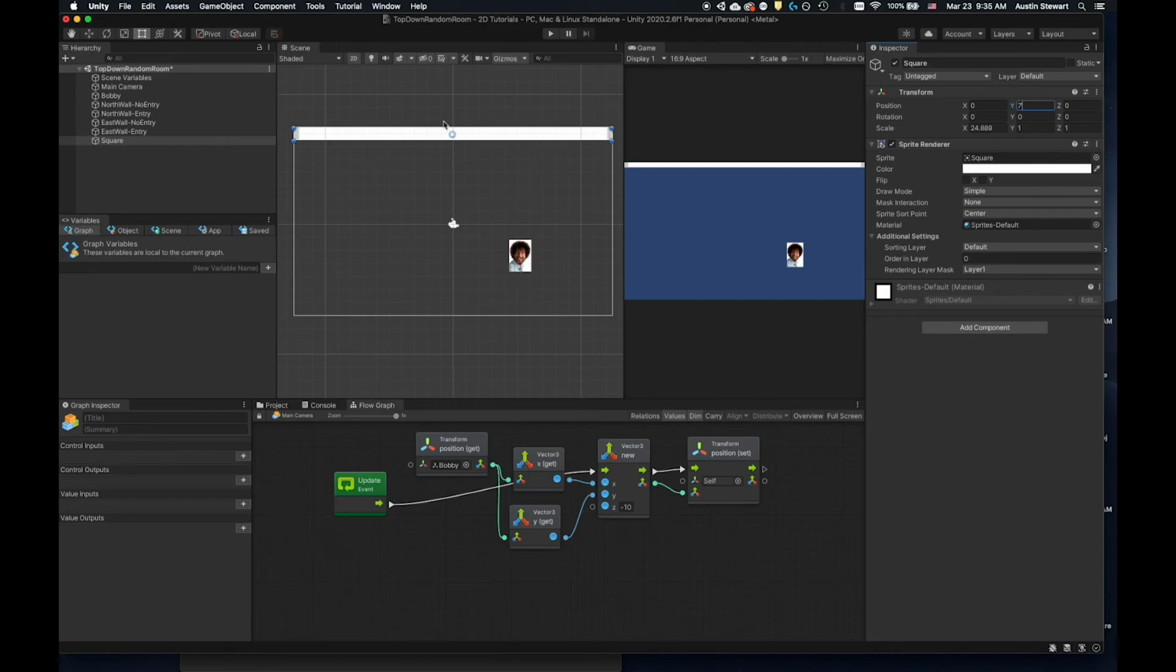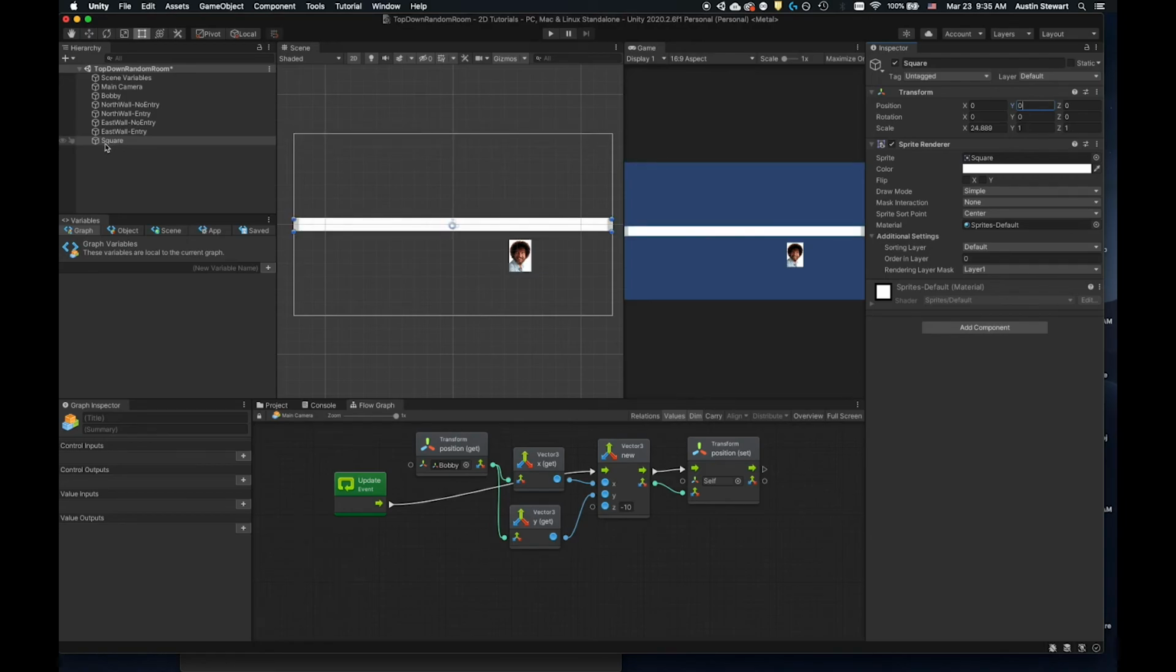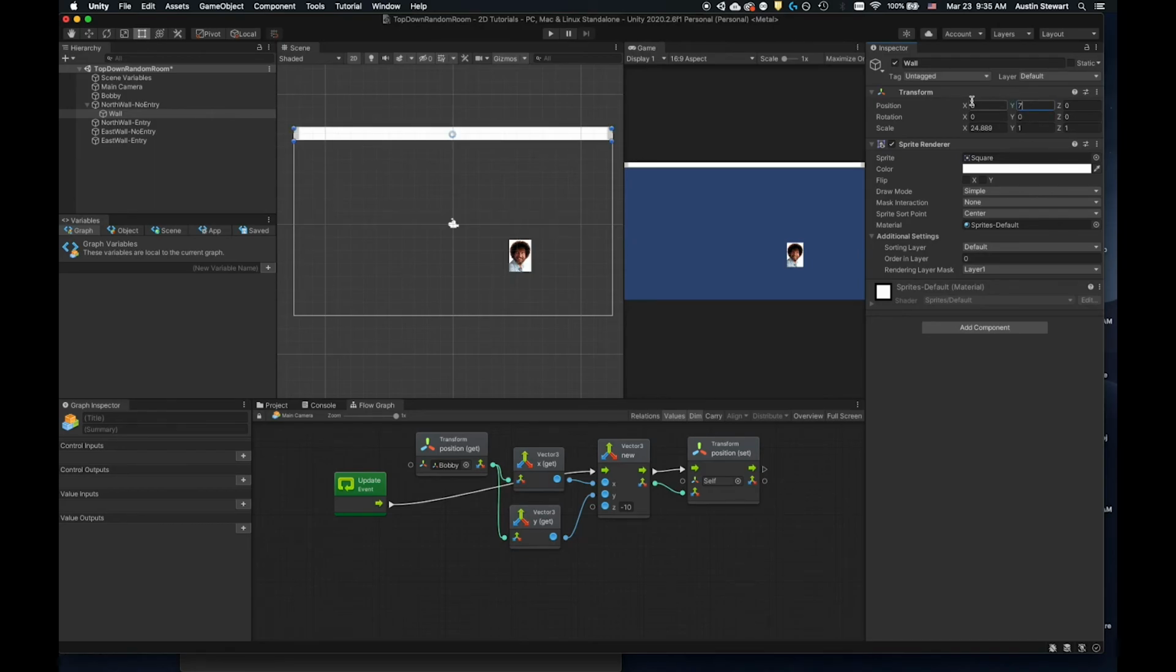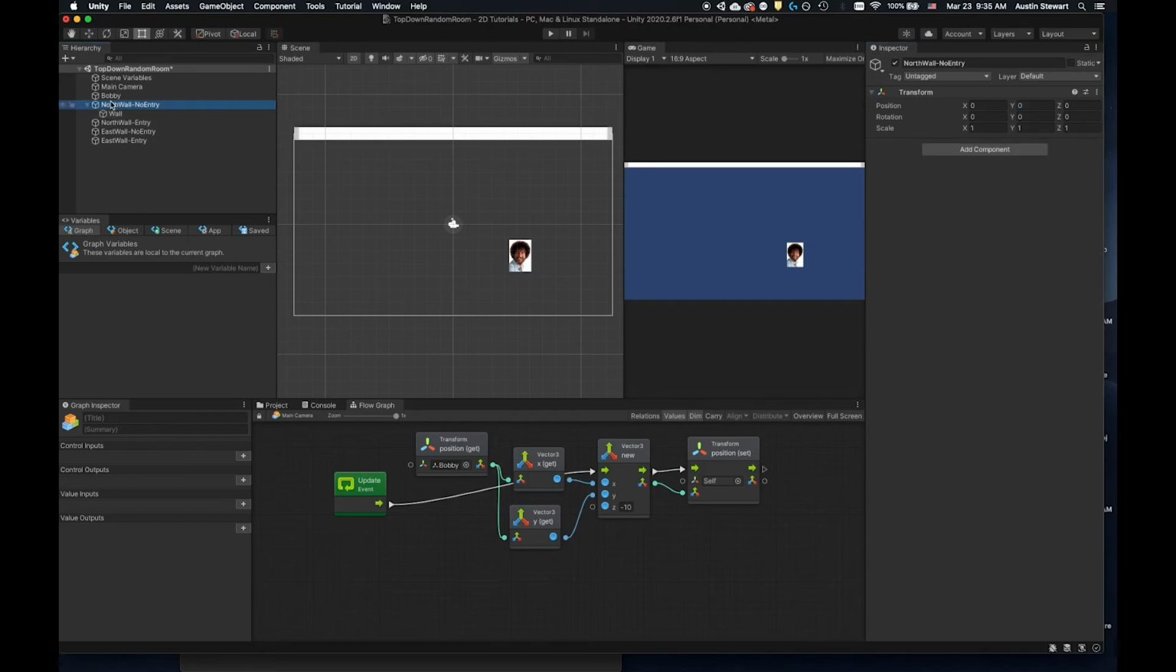All right, so I've got this, and what I'm going to do is undo that step. Sorry. I'm going to make this a child of the north wall, no entry. All right, so I want to hover that in there, make it a child. I'm just going to call it wall, surprisingly enough. And then once it's in there, let's go ahead and set that Y to 7. Okay, so I've done this one.